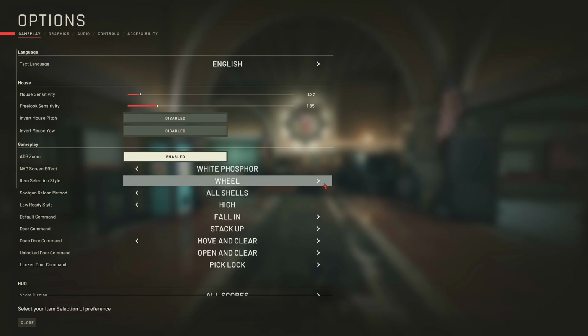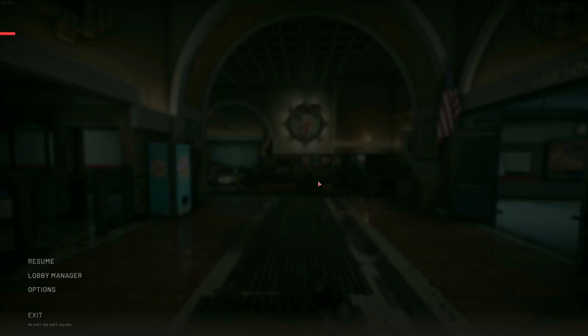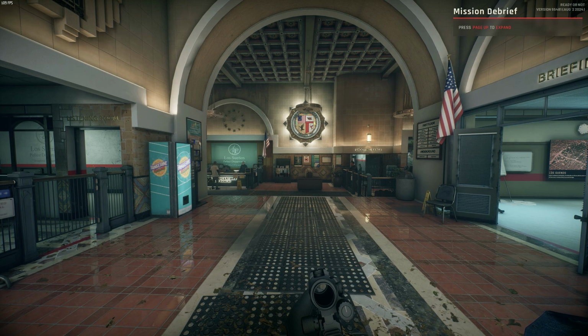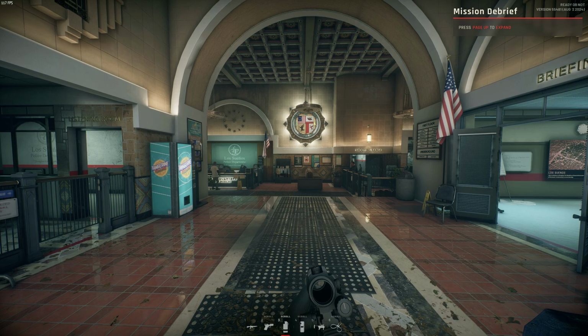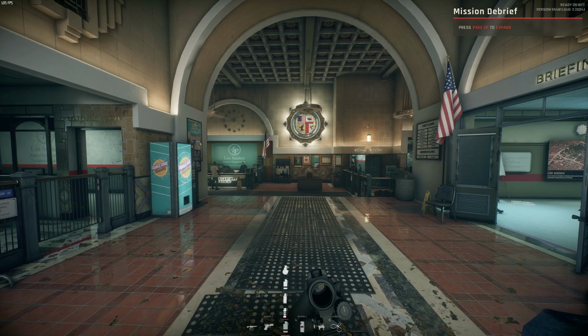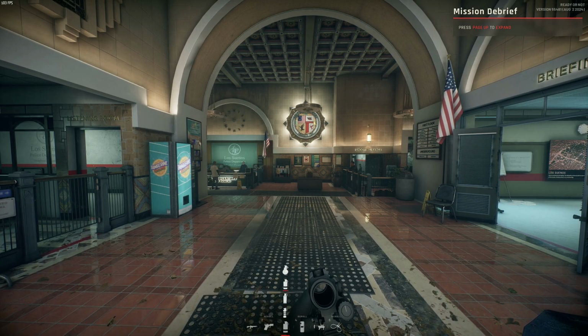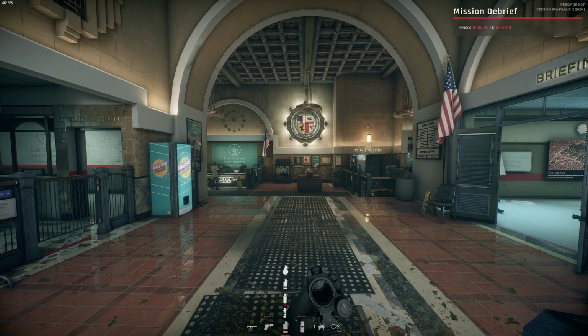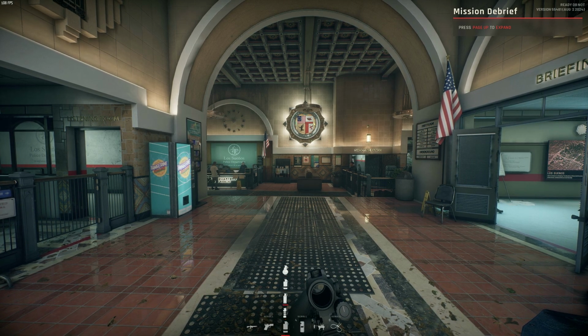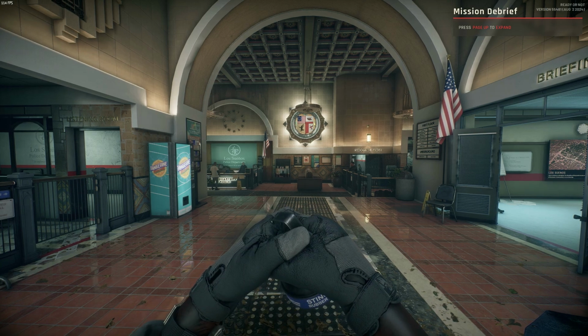Item selection style, I recommend putting this on Yo. What this does is basically when you want to use either of your equipment, as you can see I'm holding down number 3, but if I use my mouse scroll as well, it's going to open up the equipment menu for me, so I can select and see what specific equipment I want right now and just equip it very quickly.